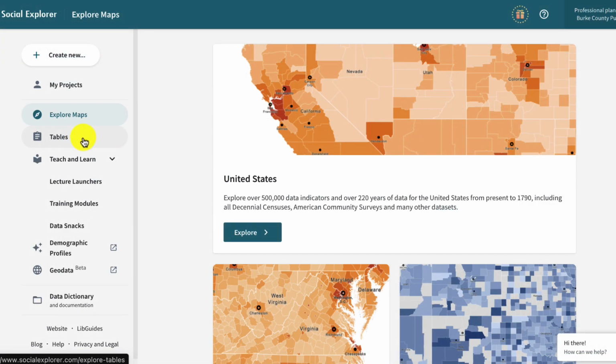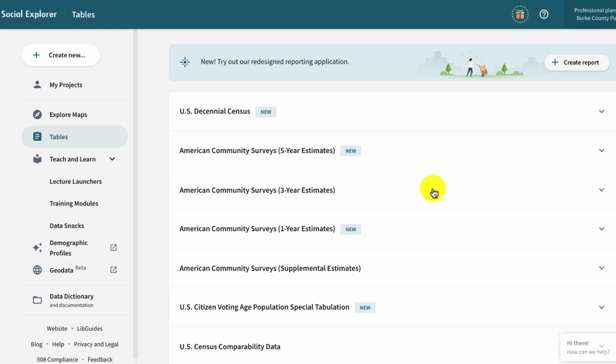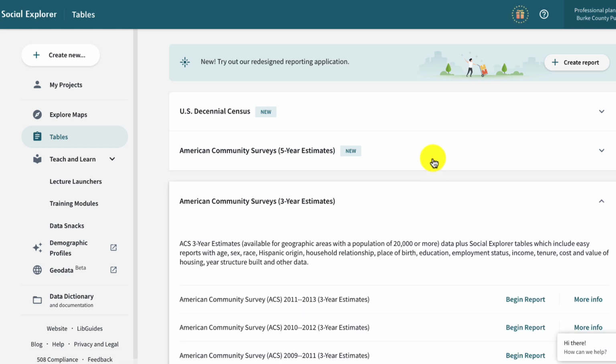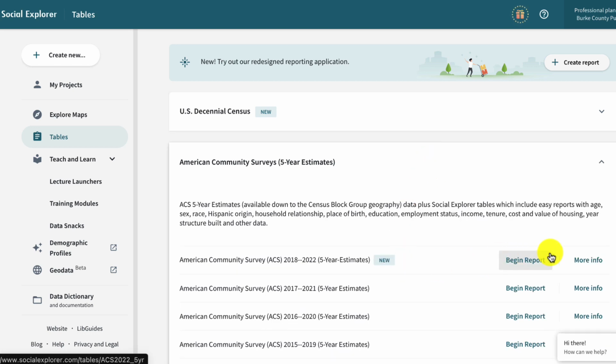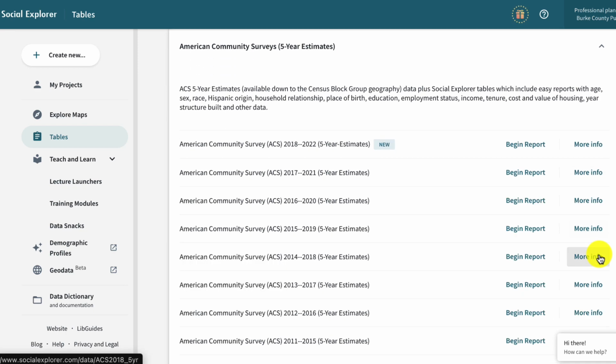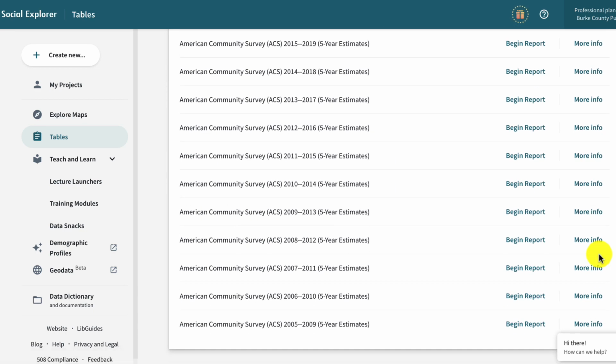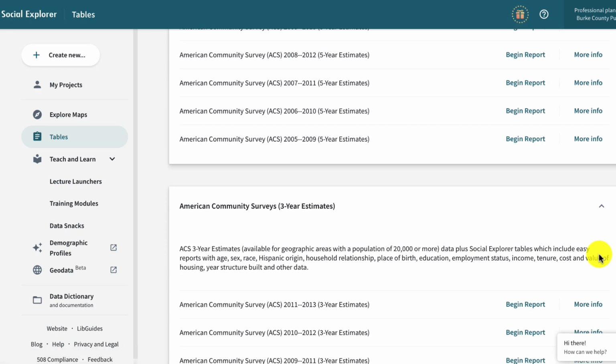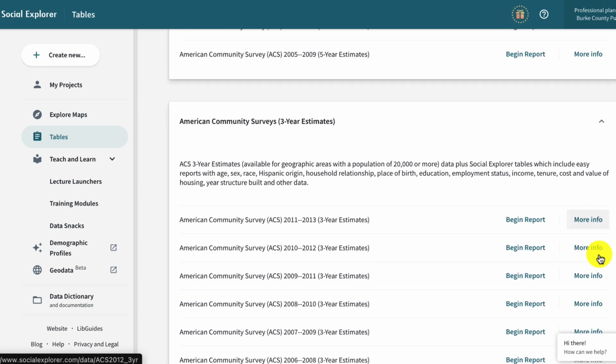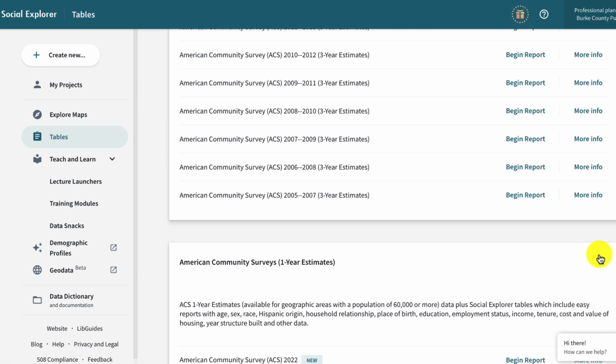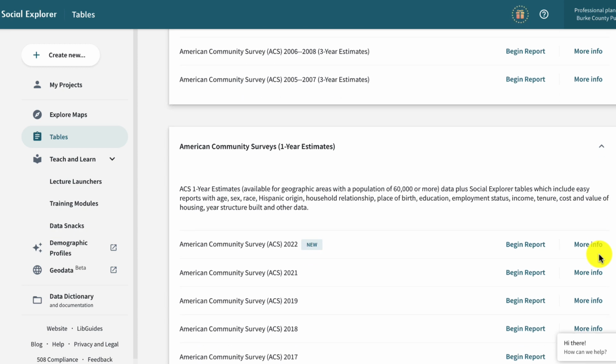Let's talk about the American Community Survey, or ACS for short. It's like the census's dynamic cousin, providing ongoing data on social, economic, and demographic characteristics. With Social Explorer, you can access detailed ACS data to gain deeper insights into your community.